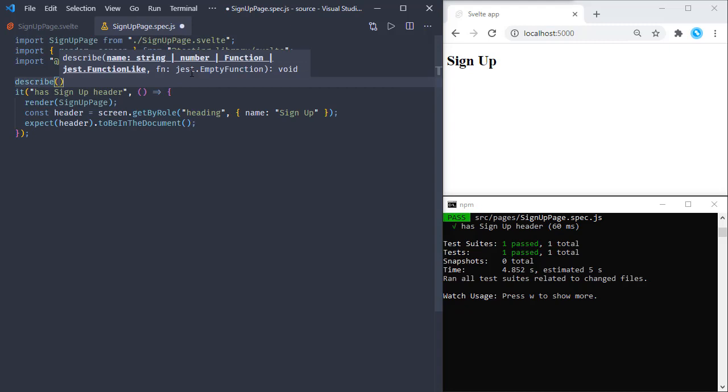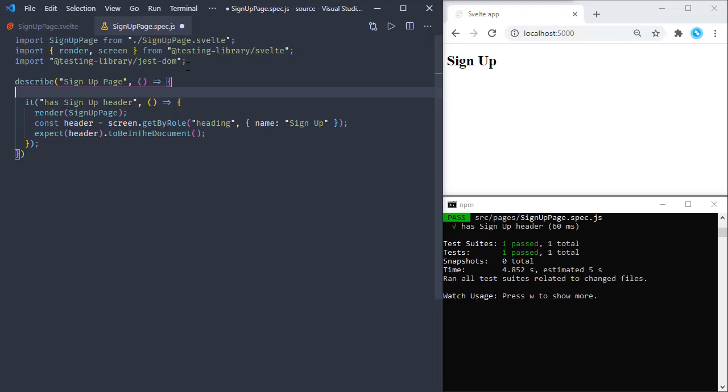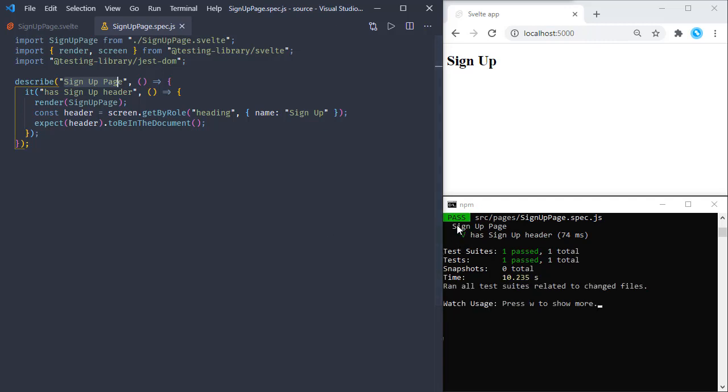And just like the test functions, in describe we pass the description, and this description, in my case, is for sign up page. So in this group, we are testing sign up page. And the second parameter is again a function. And in this function, we can move the tests in it. And if we save it like this, here we can see this is sign up page and it has sign up header.